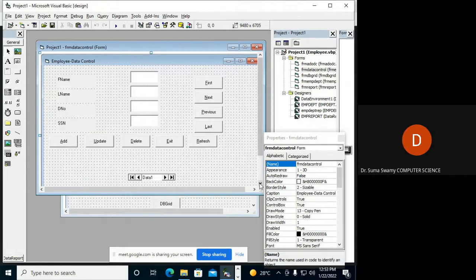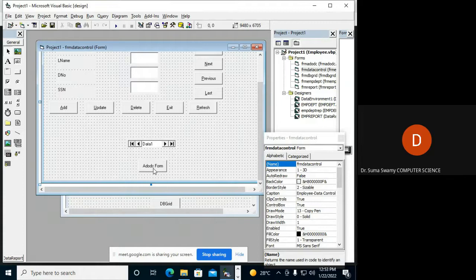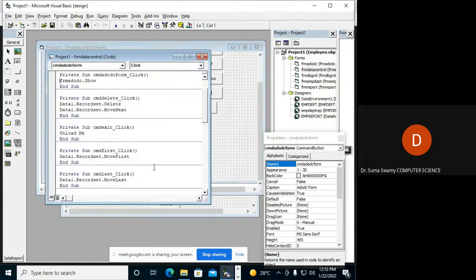Then we have also seen the ADODC control. So I have put a command button here, and if I open this, the command which is written is frmadodc.show, which means that from the form of data control, it will go to the form of ADODC. So if I run the particular project of data control form, if I click on the button of ADODC, it will go to the form of ADODC. Let us try to see that and go for ADODC data control.